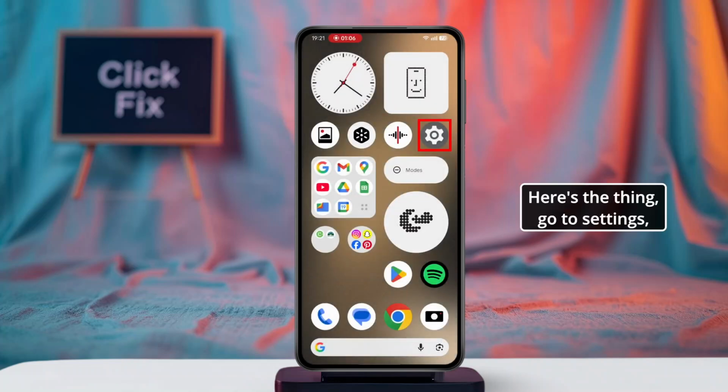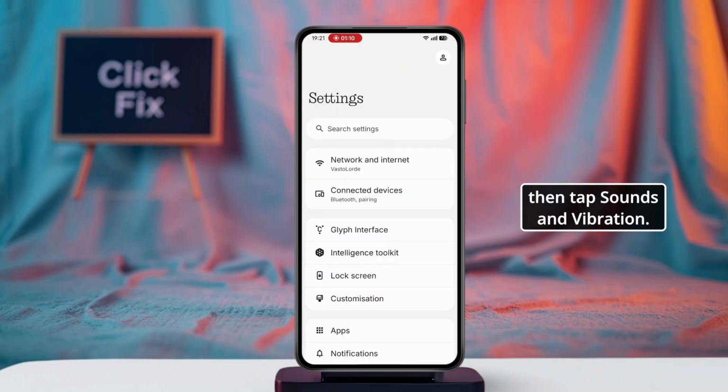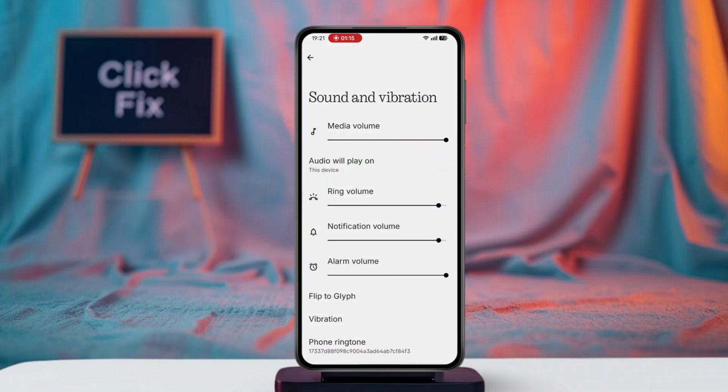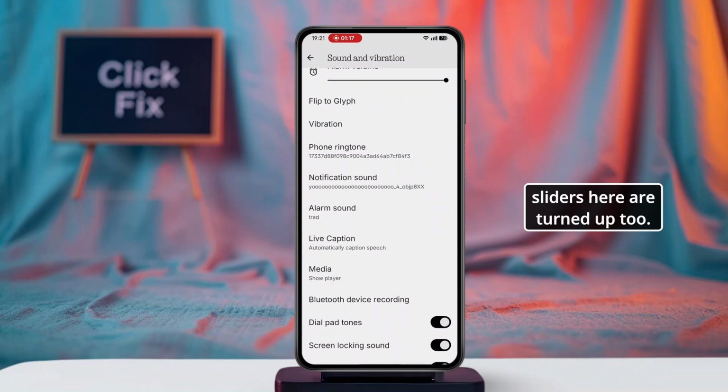Here's the thing. Go to Settings, then tap Sounds and Vibration. Check and make sure all the individual volume sliders here are turned up too.